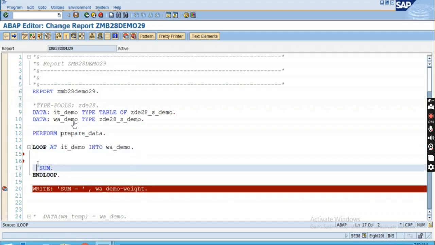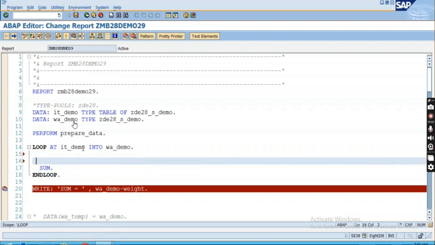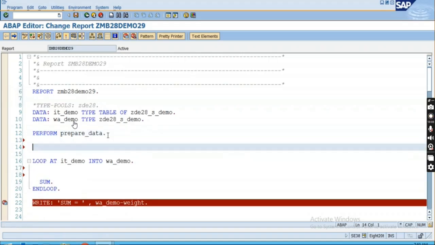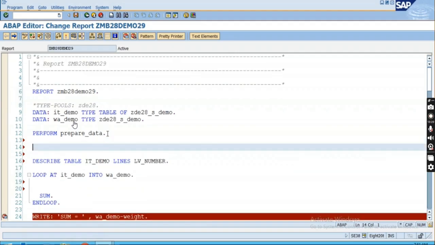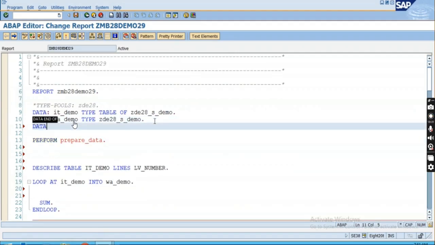So when you are having the last record, just identify how many total records it is having. So how will we find the total number of records over here? Just after this, you will have to use DESCRIBE TABLE IT_DEMO, this is my table, INTO LINES. Actually DESCRIBE TABLE LINES, and you'll have to use some counter or LV_NUMBER over here. Use this LV_NUMBER, data LV_NUMBER type. I am just using this declared variable over here.